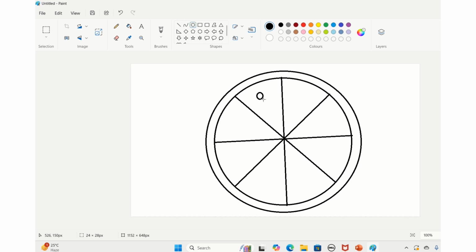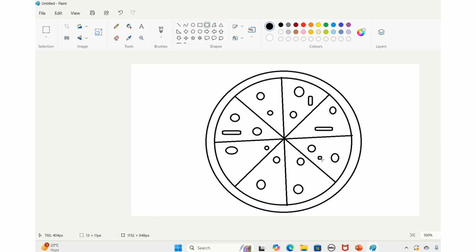Now let's add some toppings. Use the ellipse tool again to make some small red circles. If you love veggies, you can draw green rectangles for peppers or black ovals for olives. Be as creative as you want. It's your pizza.